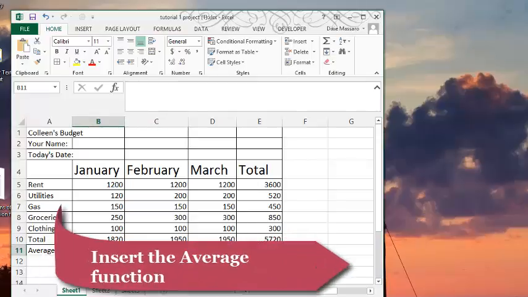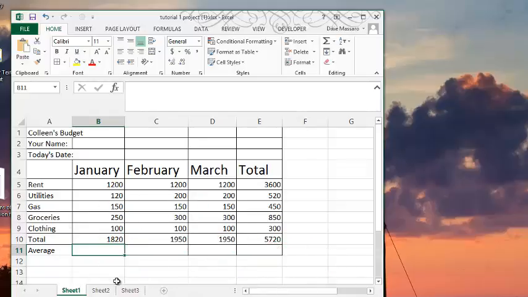In this video, I will show you how to calculate an average using the average function. I would like to know what the average expenses are for January. I'm going to place that figure, that average, in cell B11. I start by typing equal, because you always start a function with equal.